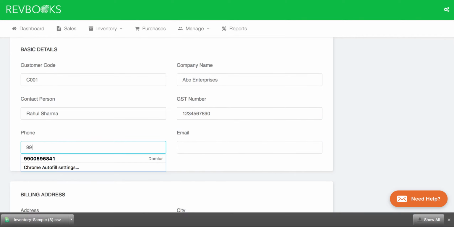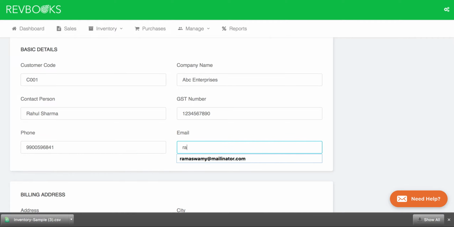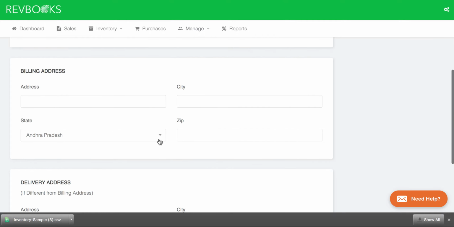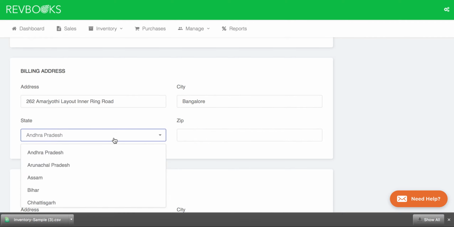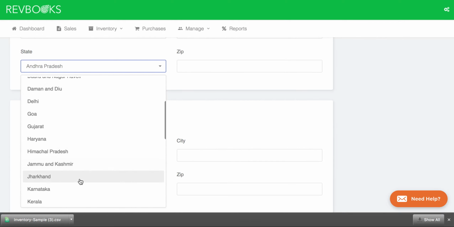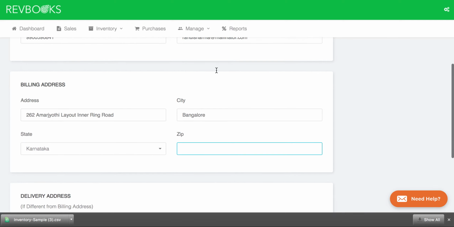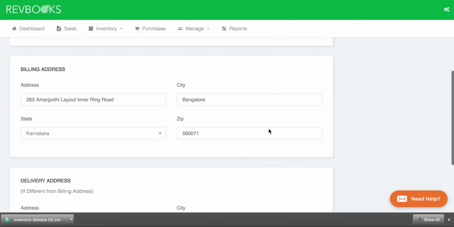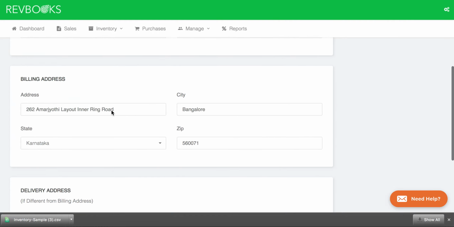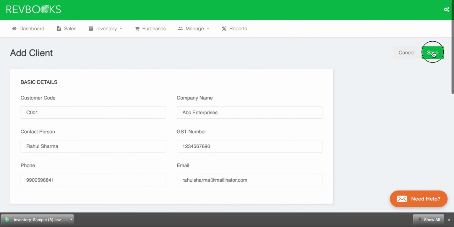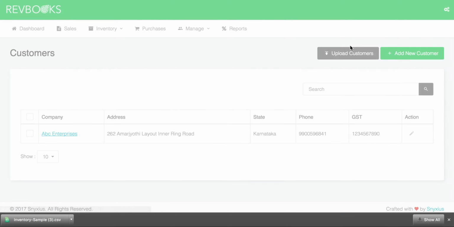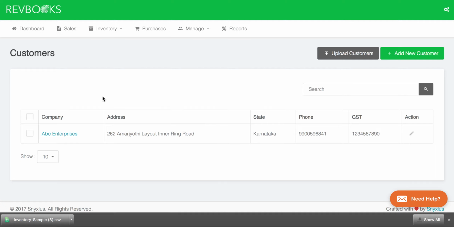Put in a phone number. Email address, billing details, and delivery details only if they're different from the billing details. Let's go ahead and save it. Now that added the customer in here.